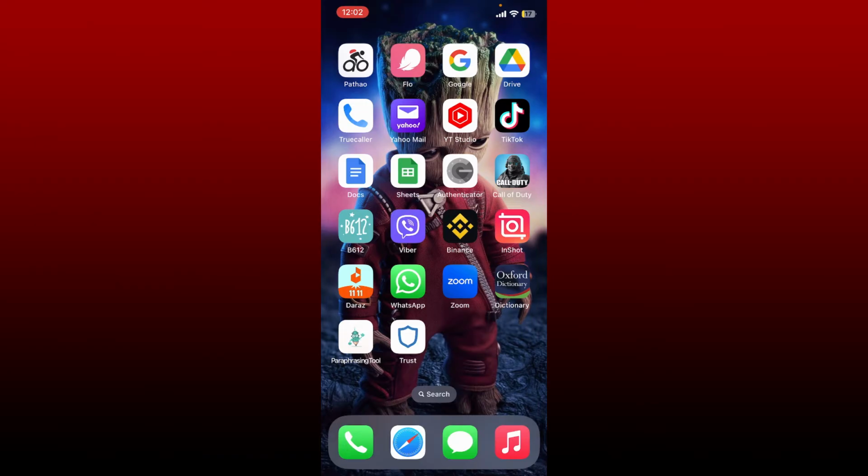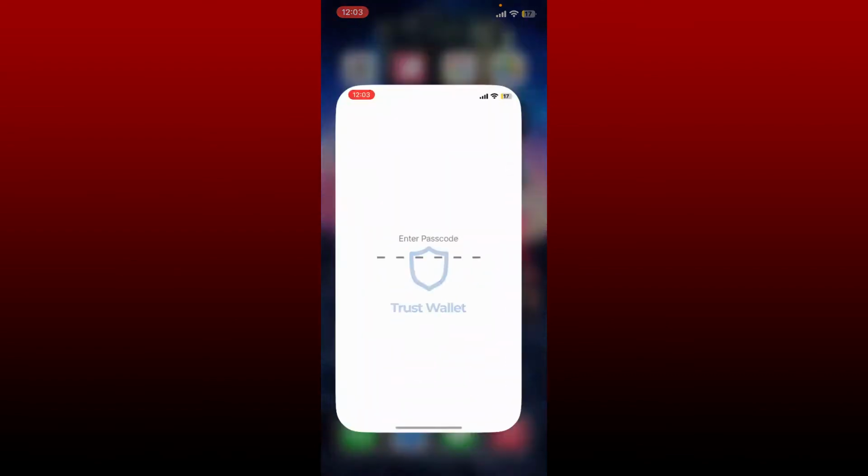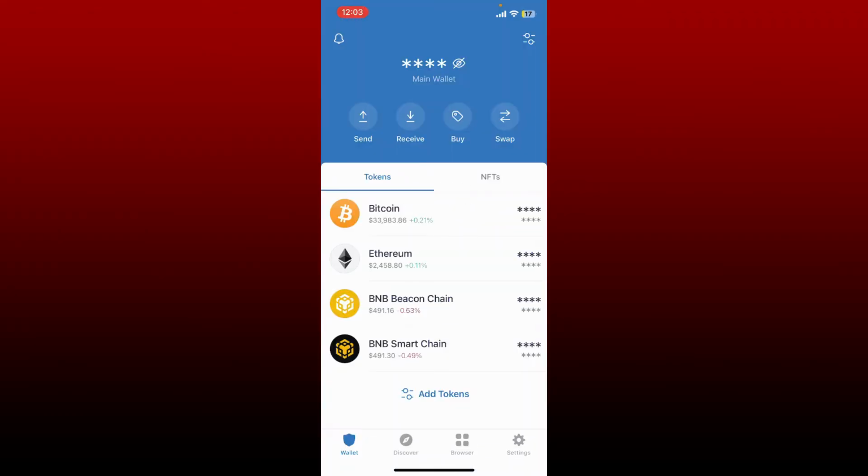When it comes to depositing money on your TrustWallet, either you can receive crypto from someone or you need to start buying some cryptocurrencies from your TrustWallet account. Open up your TrustWallet app and make sure that you are logged into your wallet.